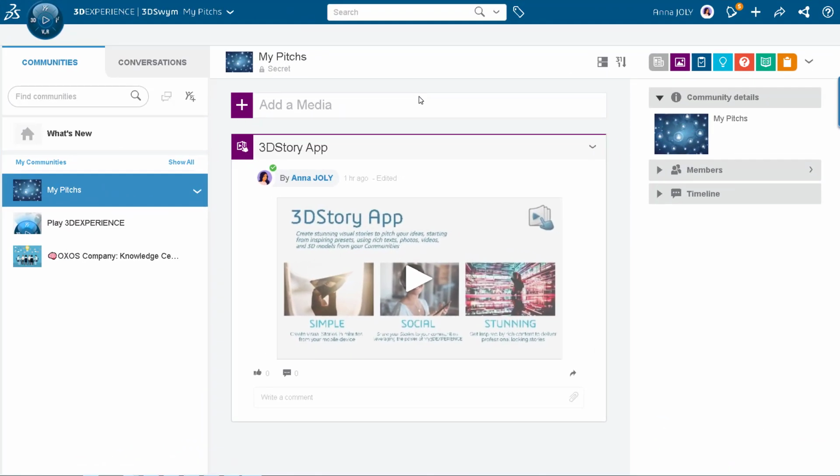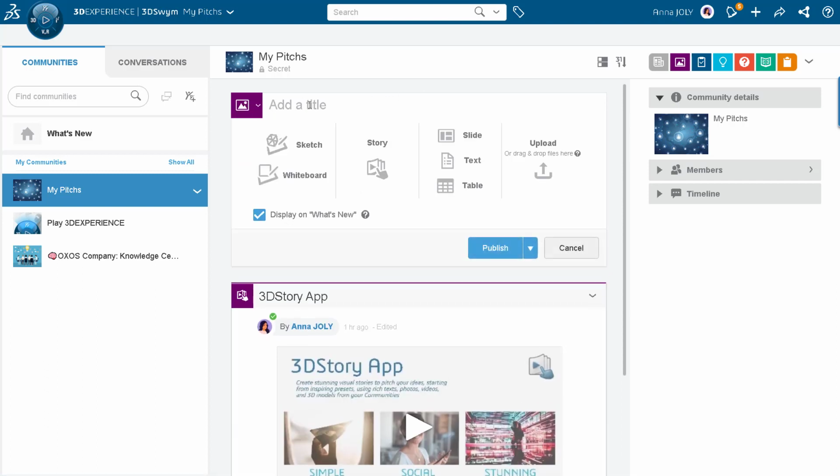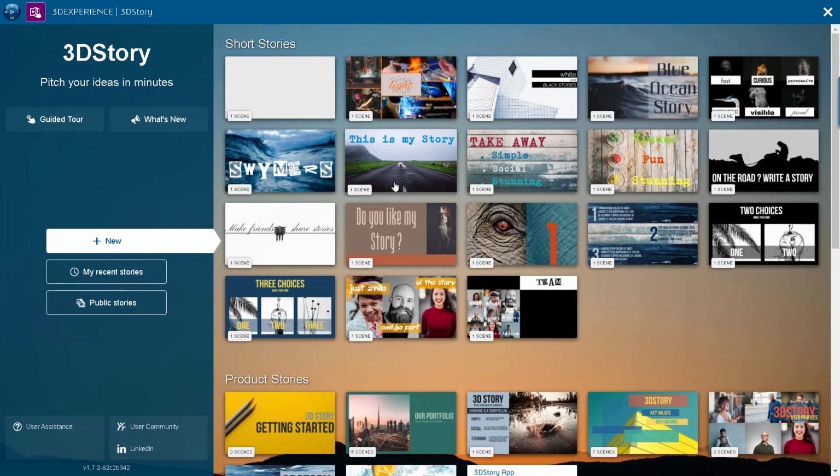So what I did basically, I just created a 3DStory from one of my communities. In my case, it was this community named My Pitches. I just had to create a new media type, and then I had the possibility to create a new story. So I'm going to click on the story. And as you can see here, there are a lot of templates that already exist.